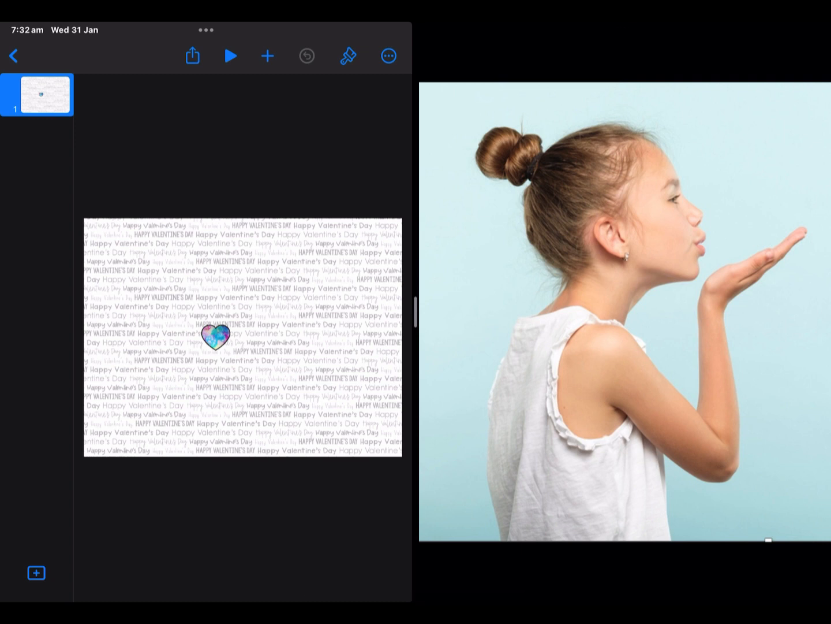For this next step, we're going to want to take the person out of the image and bring them on to our Valentine's Keynote slide. I'm going to share a few different ways to do this because it does depend on the age of your iPad and whether your iPad OS is up to date. The first way I'm going to share is lift subject.